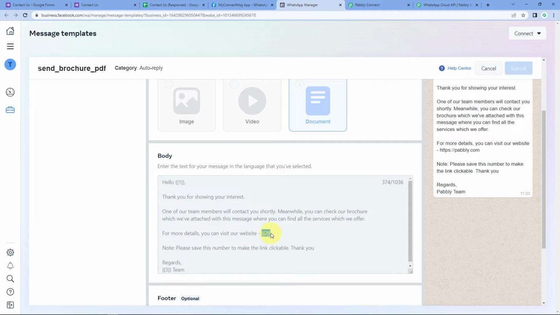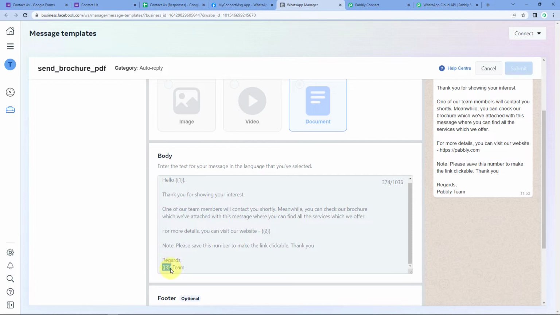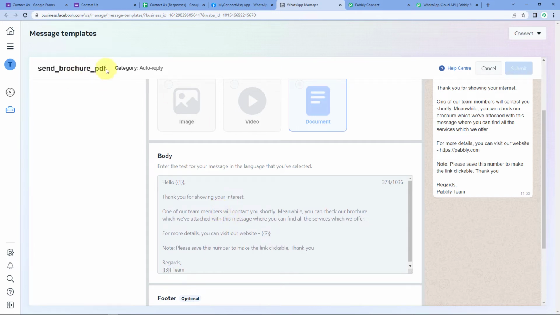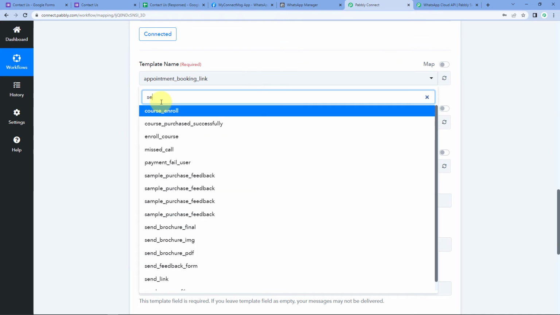So the link of the website can also be dynamic. I have added this in this template message. Note, please save this number to make the link clickable. Thank you. Regards, Team Pabbly. So basically here is another variable, another body field which I have created. Send brochure PDF. This is a template which we are going to select in Pabbly Connect.